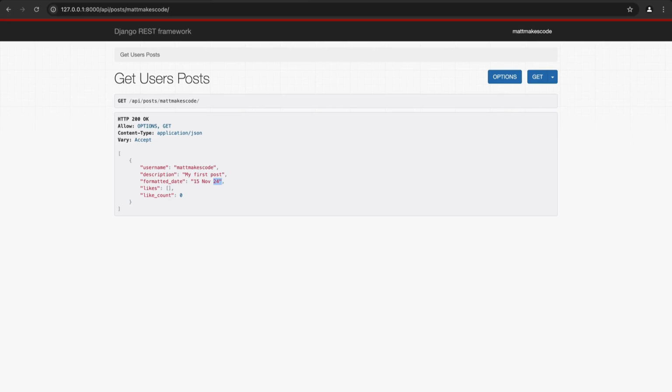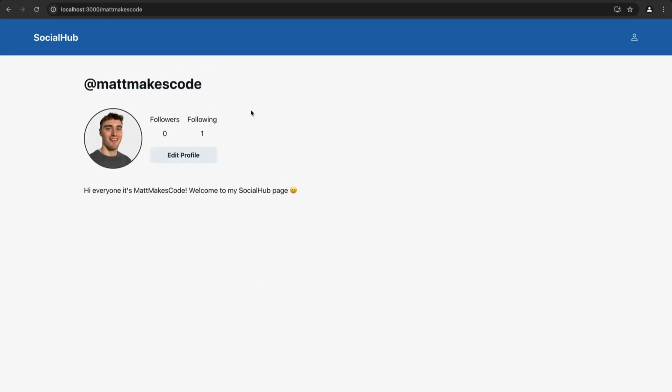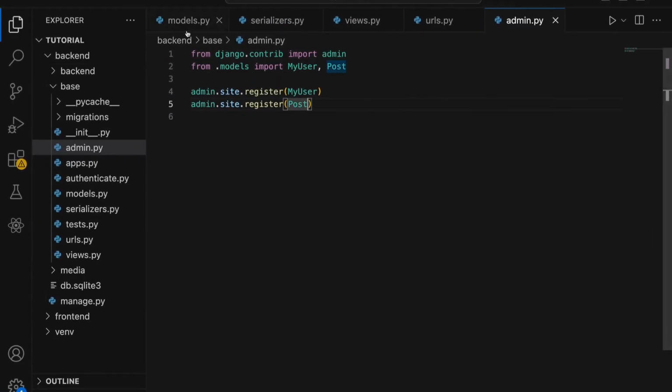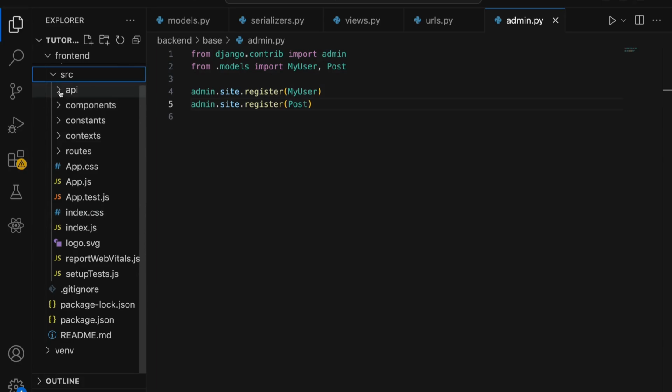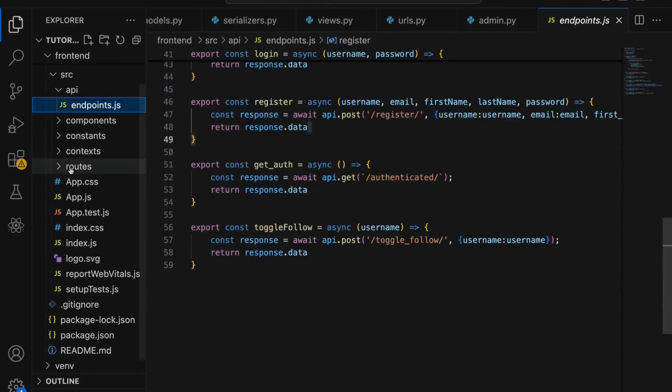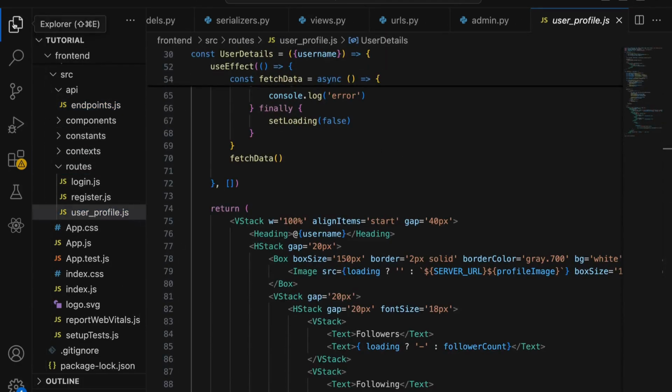And the year, 2024. Now, the next thing I want to do, now we've created our API, is actually start showing this on our front end. So when I log into my account, so this is my profile here, I want to have my posts under my profile details. So let's head back into our code. I'm going to close our backend and go into our front end, and go into source, open up endpoints, as we're going to be calling our new API, and I'm going to go into our new route, our user profile route. Okay, just close this.